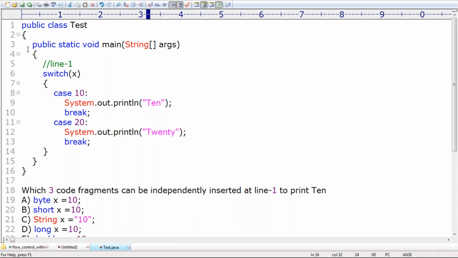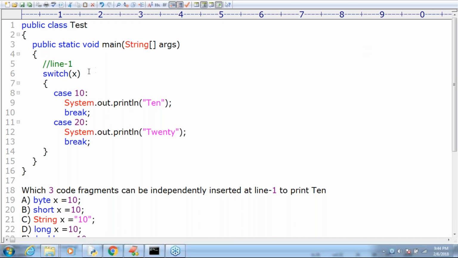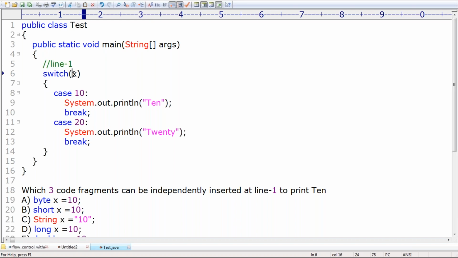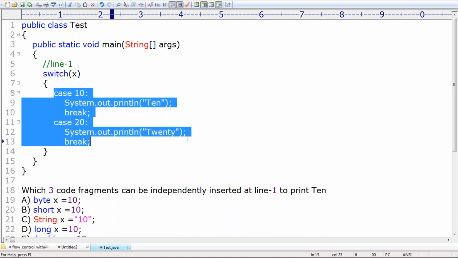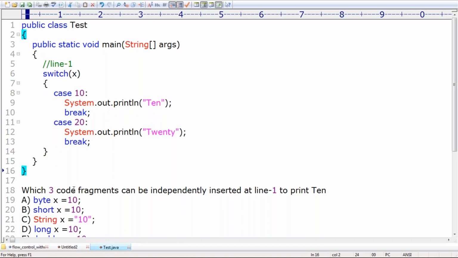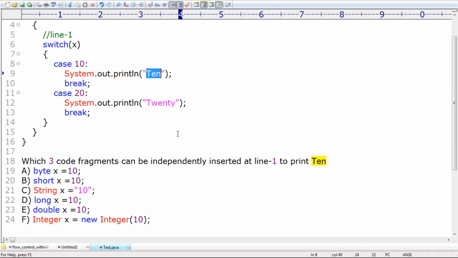Class Test, public static void main. Line 1: switch of x. Case 10: break. Case 20: break. Which three code fragments can be independently inserted at line 1 to print 10? I want to print 10. Which three can we place at line 1?